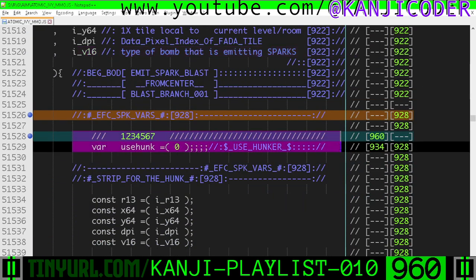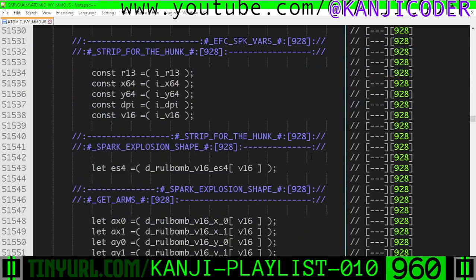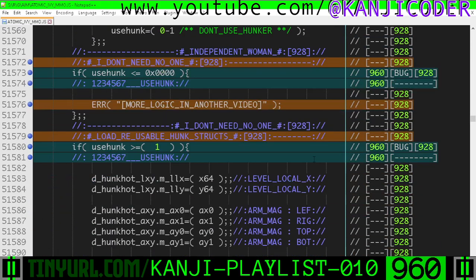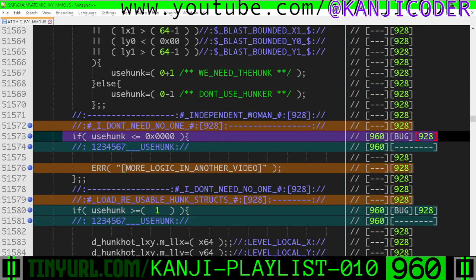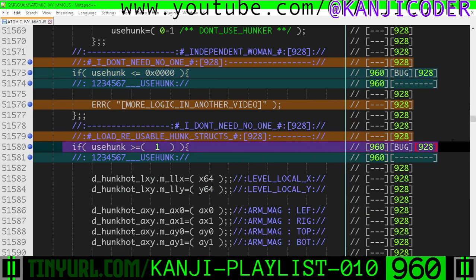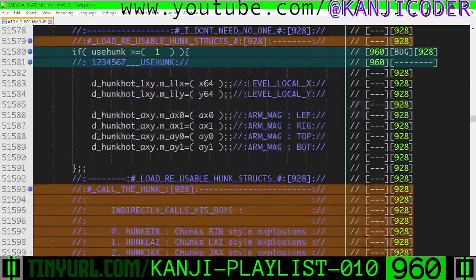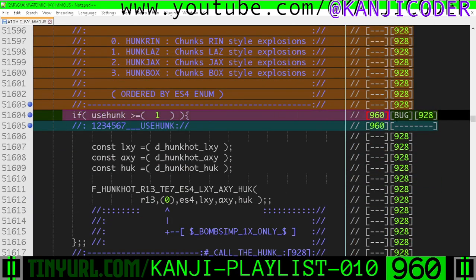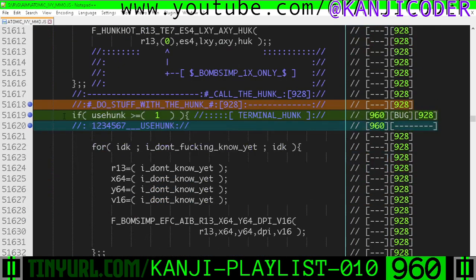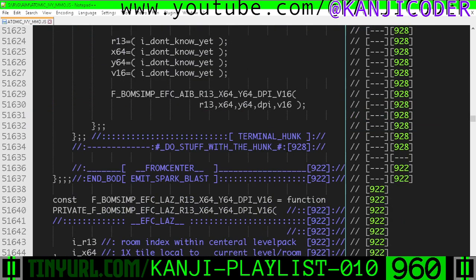So this use hunk variable is 7 letters, and I made a mistake here where I typed use underscore hunk. So I'm fixing that bug right here, and I'm fixing the bug right here. And we did hit this code here, so we're going to have to do this logic in the next video, okay? Down here, fix the bug here. So all these different places where I type use underscore hunk would need to be just use hunk, not use underscore hunk, just use hunk as one word.